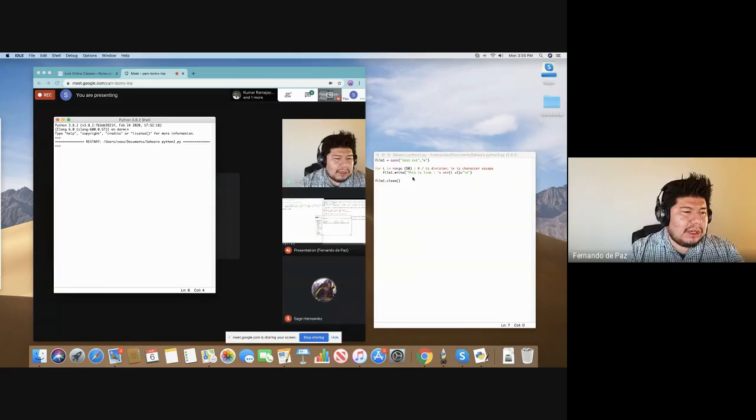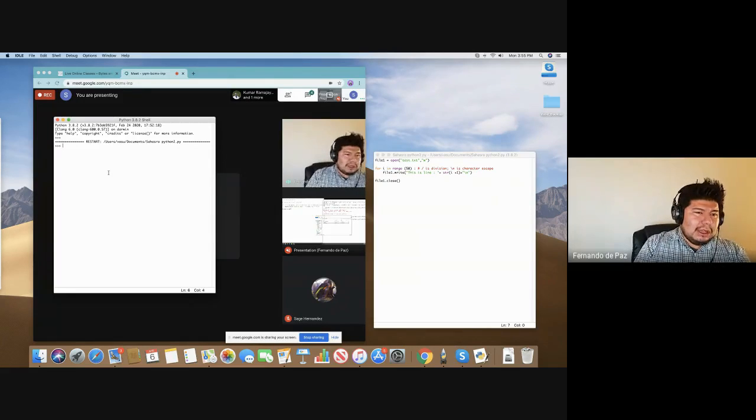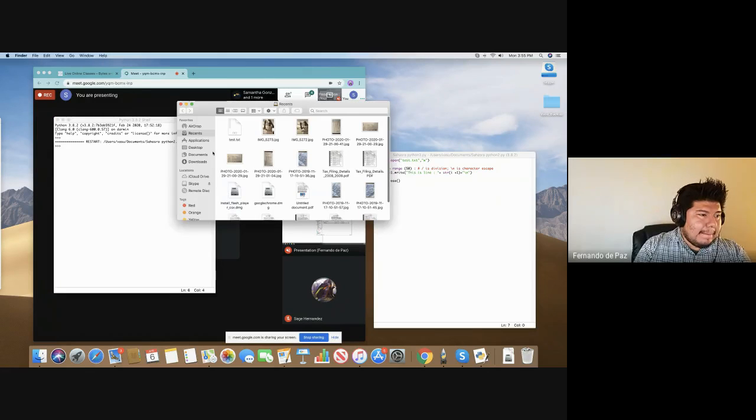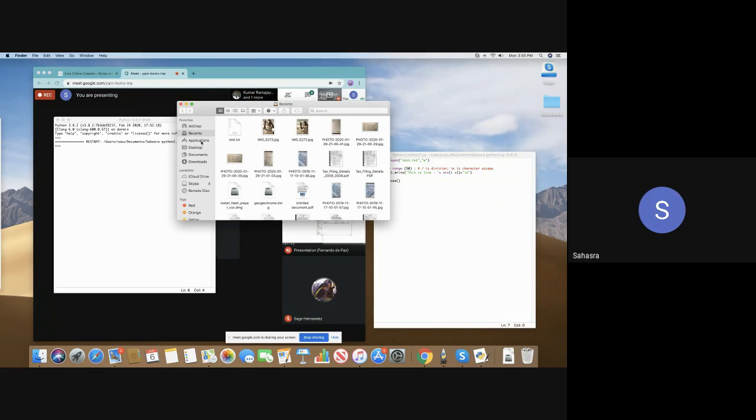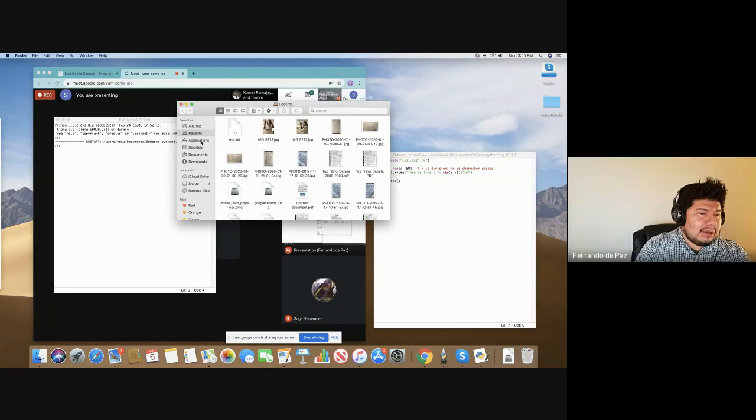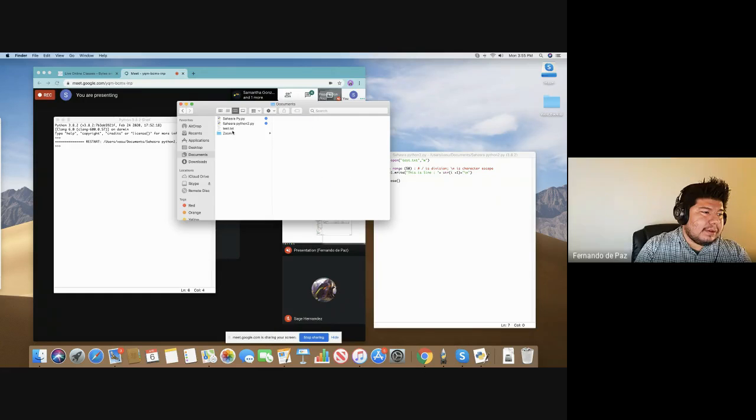Okay. So Sahasra, yours looks like it's working. Check on the file. Remember the file where we looked at the file? It's right there, test.txt. Is it applications? No, it's under, what's yours? Documents. Yep. And see, you have all those lines.